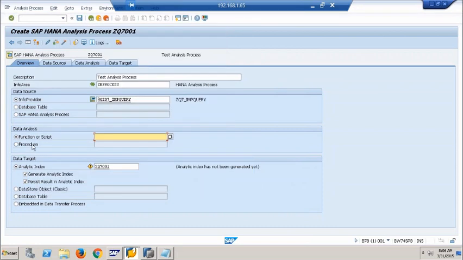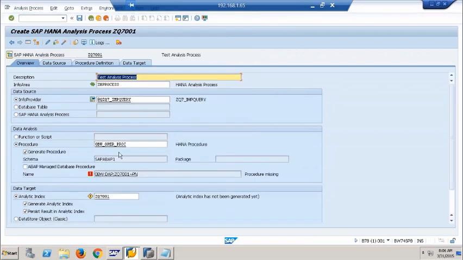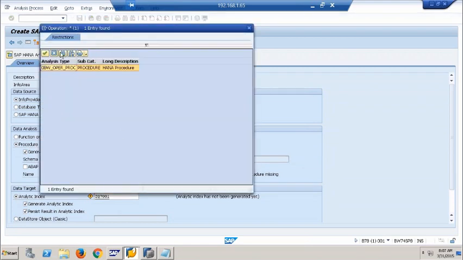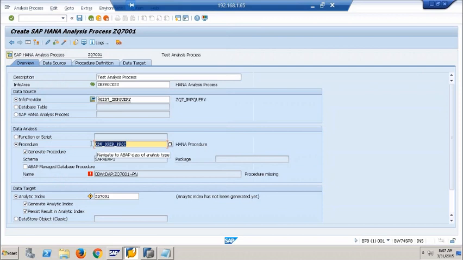Or if you want to write custom logic, I can say procedure. There are two other options. Do you want to write a procedure with catalog update in ABAP1? You can write a HANA procedure and start, and specify the procedure in the SAP ABAP1 schema.